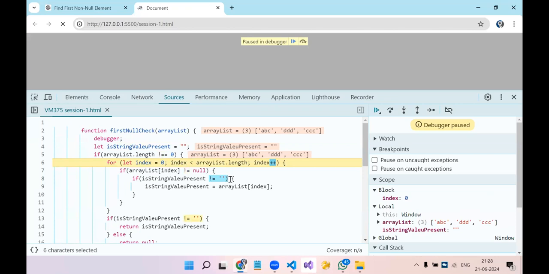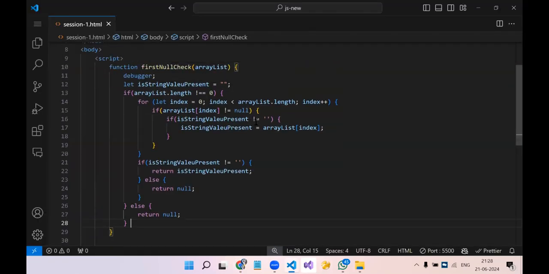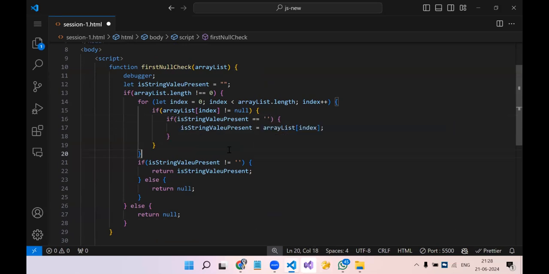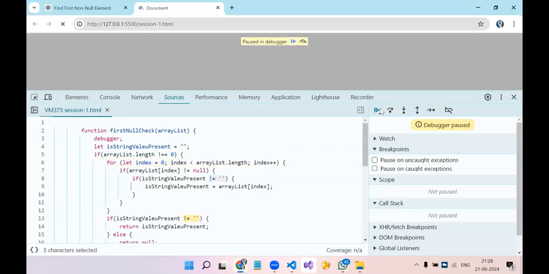Here we have to write the equal to condition, because otherwise it won't go inside any time. We have to write the condition: if it is empty, then only it will go. If it already has the value, then we don't have to update it. So here we need the equal to condition with empty. Let's reload again.